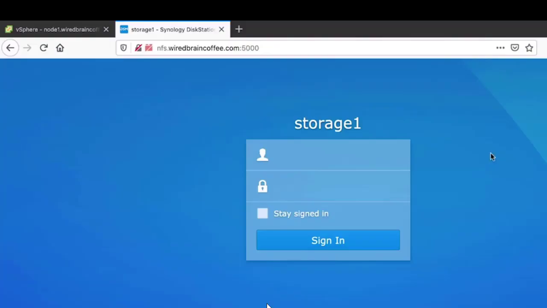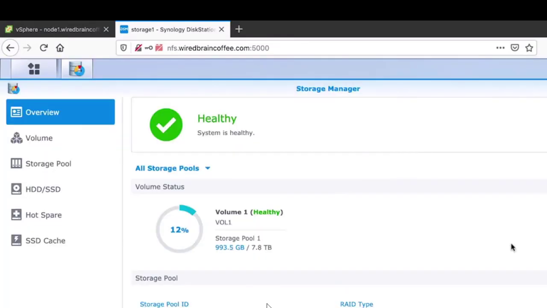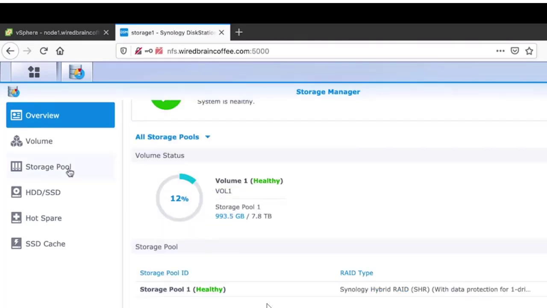So this is the GUI of a NAS of Synology. This is the username and password. I give the username and password and sign in. After signing in, on the main menu I have an option of Storage Manager. I click on that, and as you can see, this is the overview page of my Synology NAS. Here you can see I have a total capacity storage pool of 993.5 GB and 7.8 GB is usable. So as you can see, I am using 4 drives in my NAS.